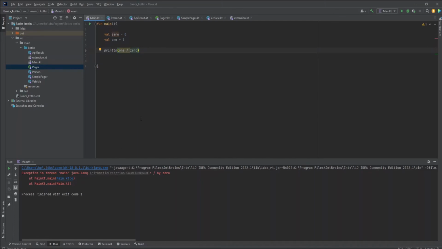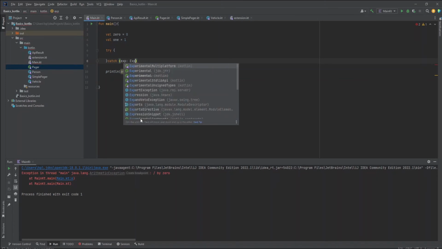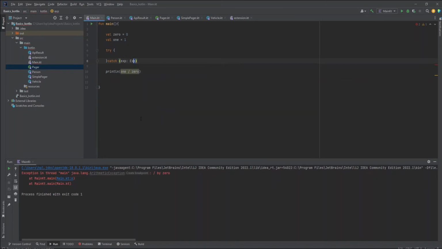And in the real world, in the real application, the application will crash. So in order to avoid this kind of behavior in our application, we need to handle the exception correctly. In order to handle the exception correctly, we're going to use the try-catch block. So the try-catch block consists of doing our exception.